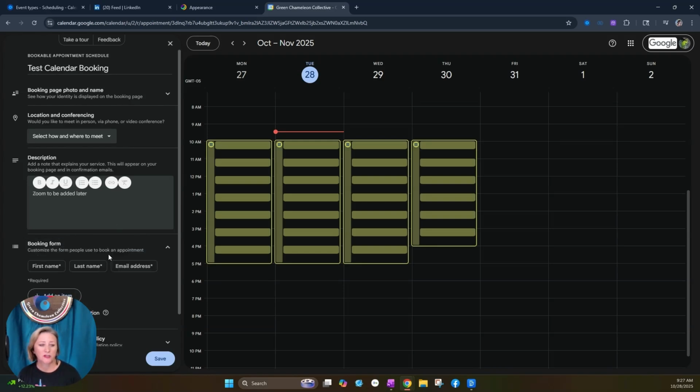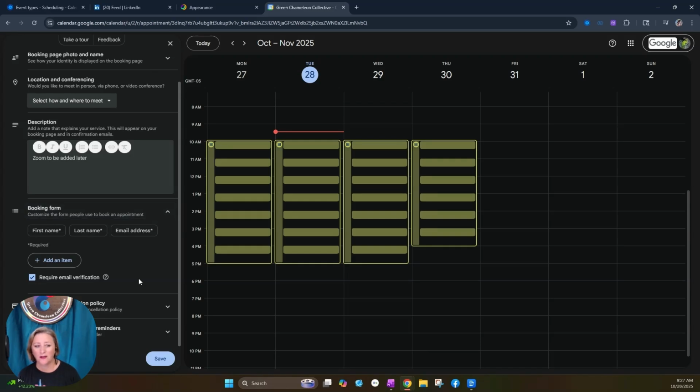Booking form information, I couldn't do a lot with this. I can't really add too many other things. It was sort of just a sample one, and payments and confirmation emails and reminders. So you have a lot of the same features.